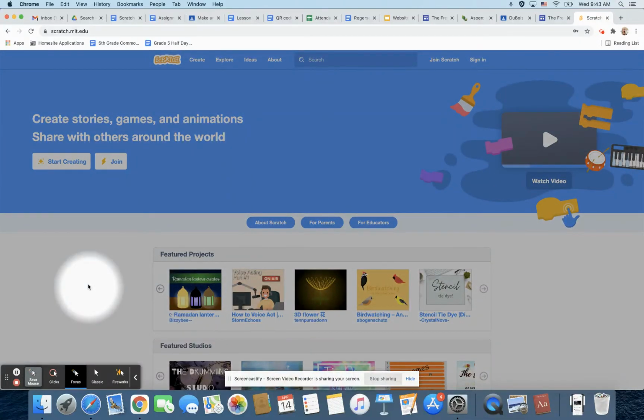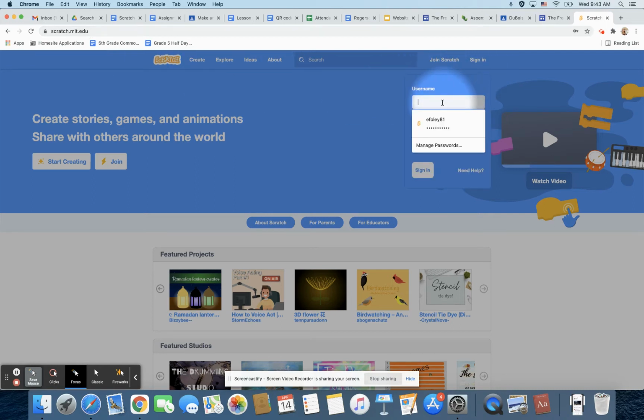To do assignment 2, first go to scratch.mit.edu. Make sure you're signed in. If you're not, you'll click on sign in, and then you'll put in your first initial, last name 28. You'll put in the same password that you use for your email and click sign in.